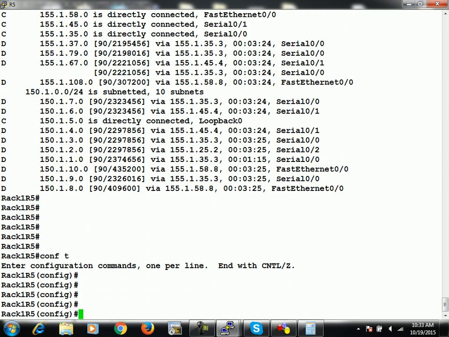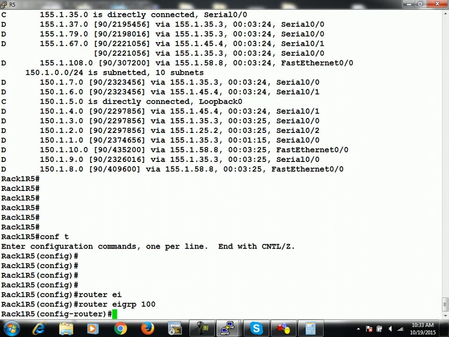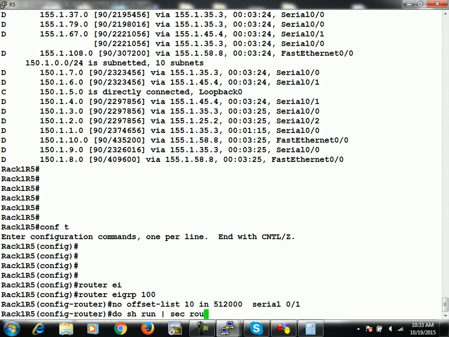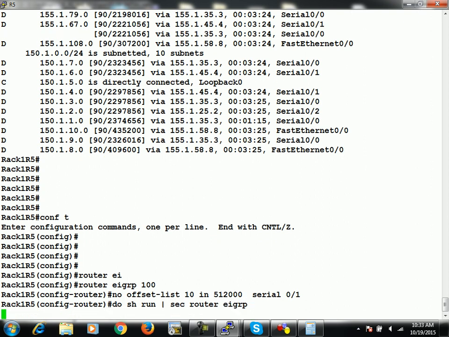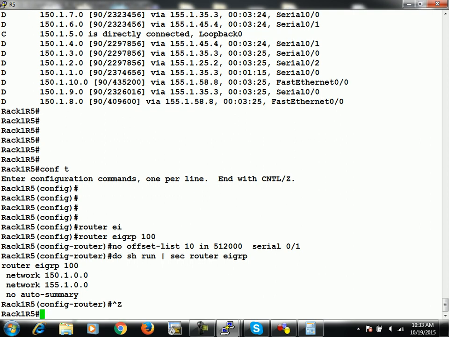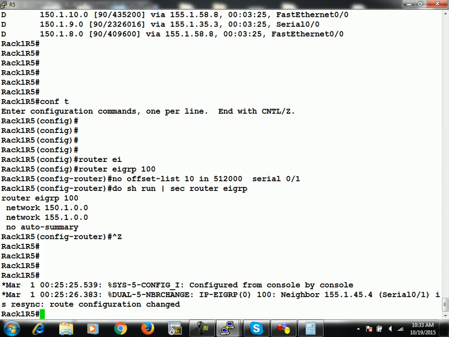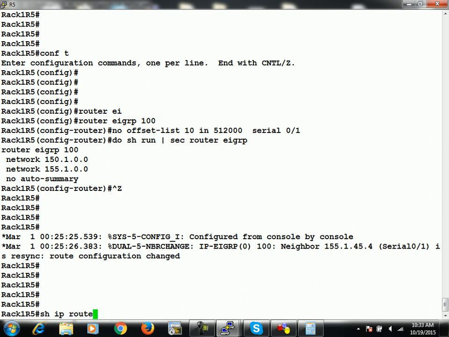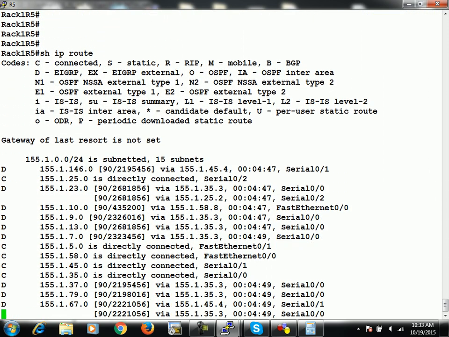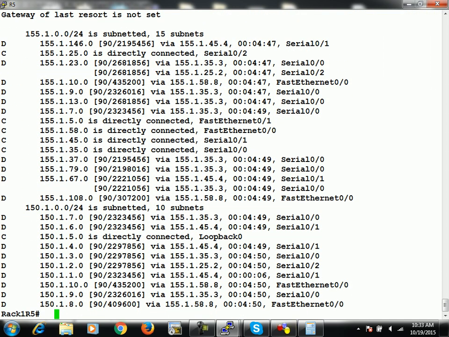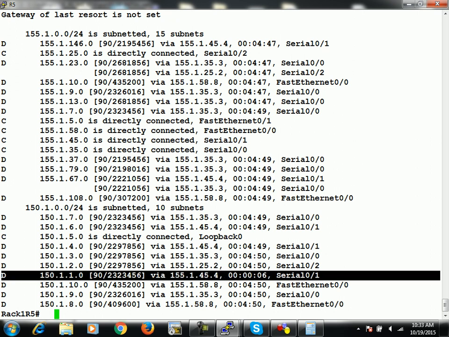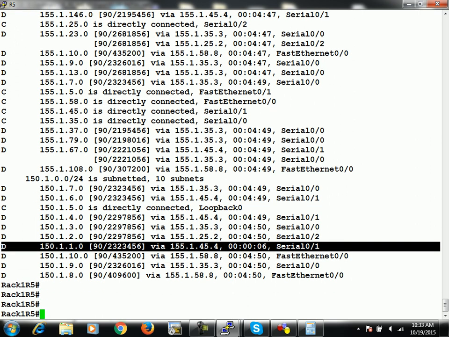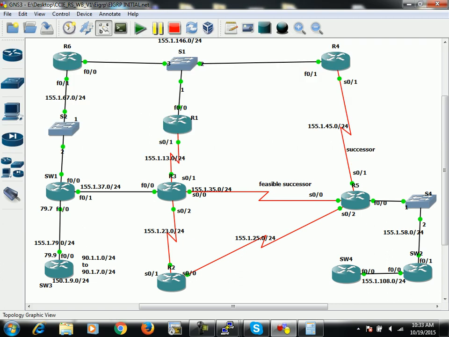Once again, I'll move on to R5. Router EIGRP 100, I'm going to remove it. And once again, it will be in its default state. Once again, its best path to reach the LAN of R1 will become via 45.4. Fine, so that's the use of offset list.